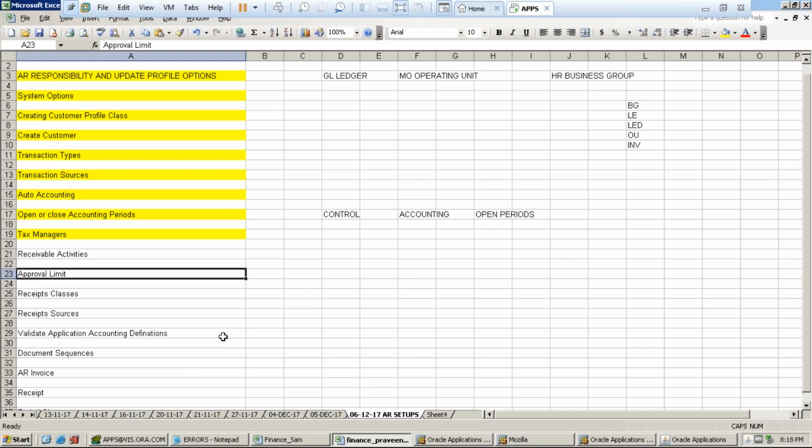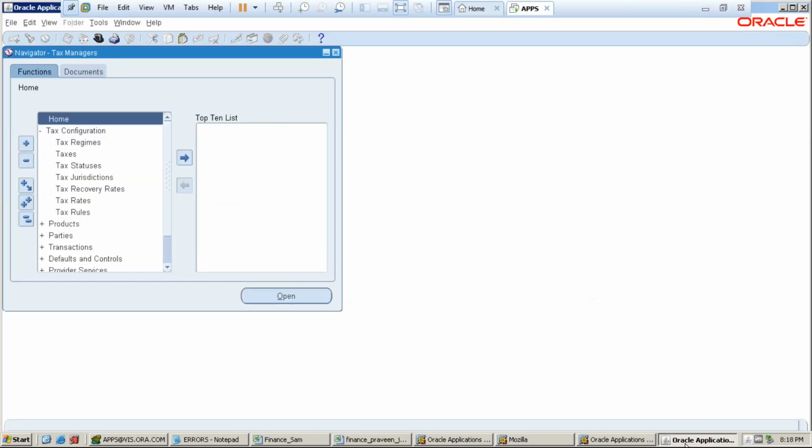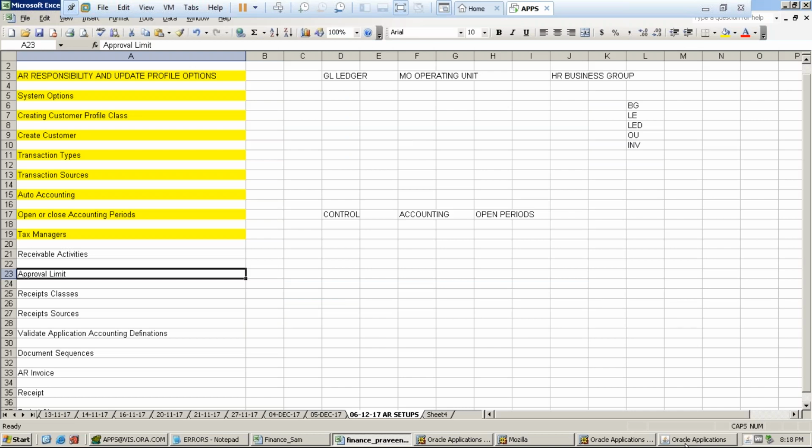So approval limit. What is the user approval limit? The user can approve from what kind of amount? Whether we can take negative balance and positive also. Negative is kind of a credit memo, and positive is kind of an invoice. So we can take negative 10,000 and positive 10,000, which means this person can approve up to 10,000.